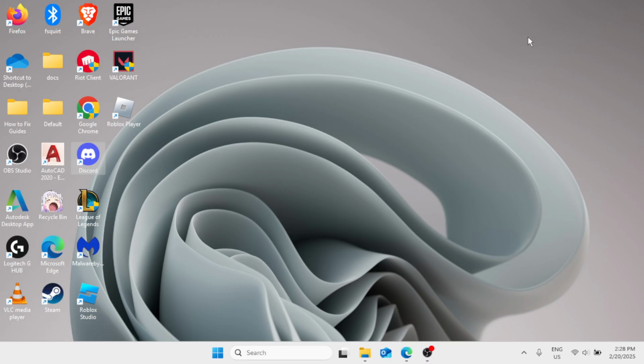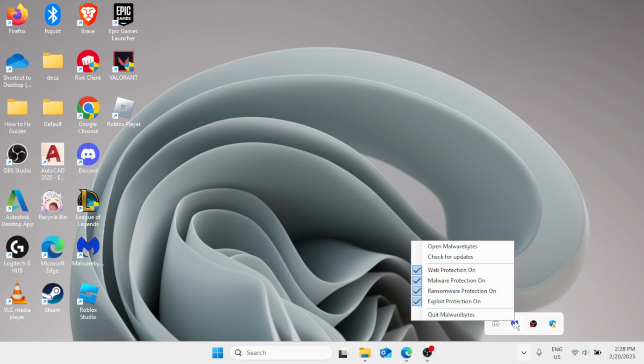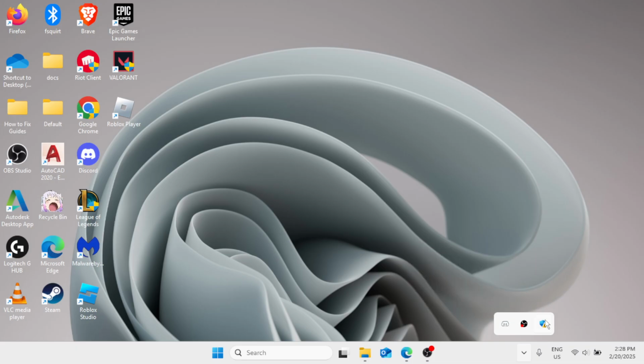Then we can also disable antivirus temporarily, because sometimes the antivirus of our Windows, or a third-party antivirus software we have installed, can block the application from launching. So if you are using any third-party antivirus software like Avast, McAfee, or Malwarebytes, just temporarily disable that. Click on the show hidden icons on the taskbar. As you can see, I'm using Malwarebytes. Just right-click and then select Quit Malwarebytes, and click on the Windows Security icon.